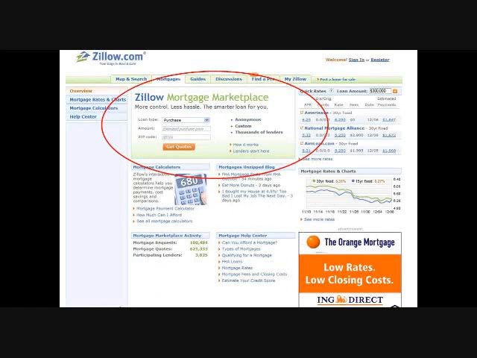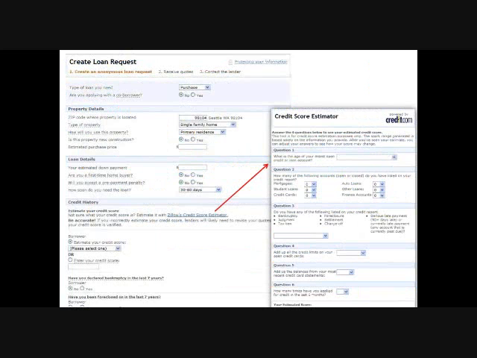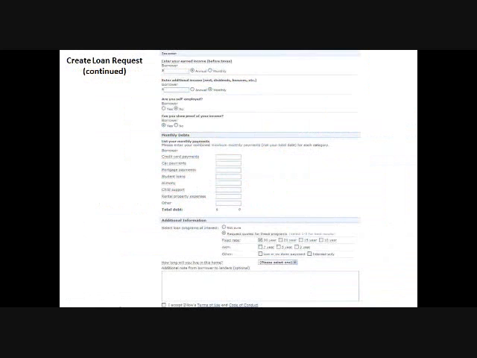Here we are inside Zillow's Mortgage Marketplace. When a borrower is looking for a rate, they start here in the big green box. Then they're asked a bit more about the deal they're searching. You'll notice the borrower is given the ability to be very detailed about the quote they're searching, which makes it much easier for you to provide a detailed response.